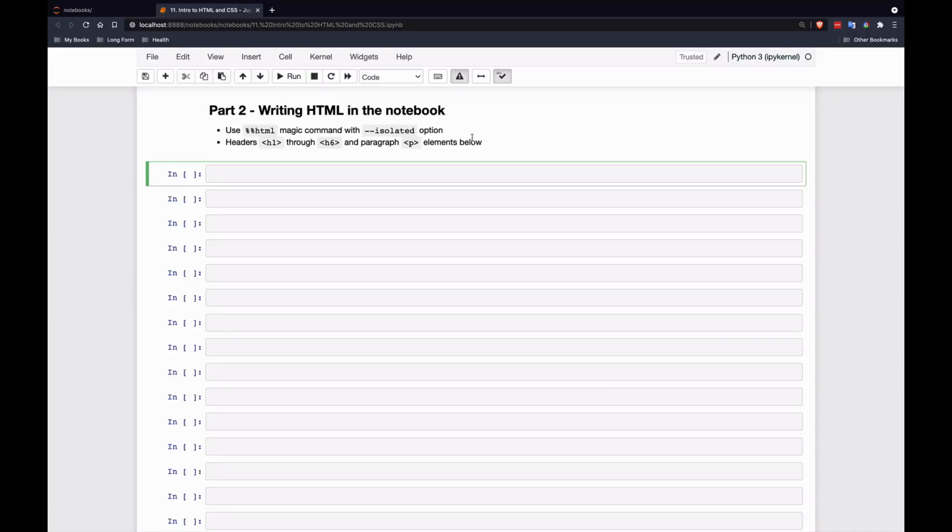Welcome to part 2, writing HTML in the notebook. Typically HTML is written in a separate text editor such as VS Code or Sublime, but you can also write it inside of a code cell of a Jupyter notebook using this %HTML magic command. So I'm going to show you how to do that in this video.